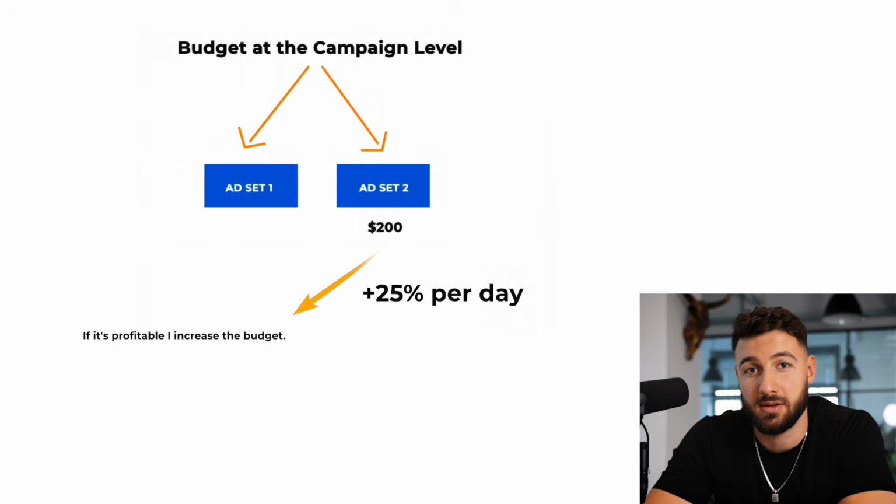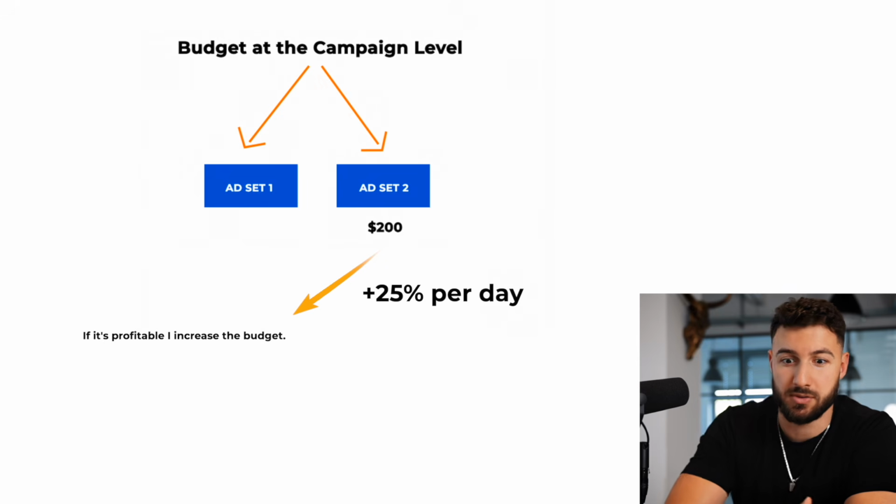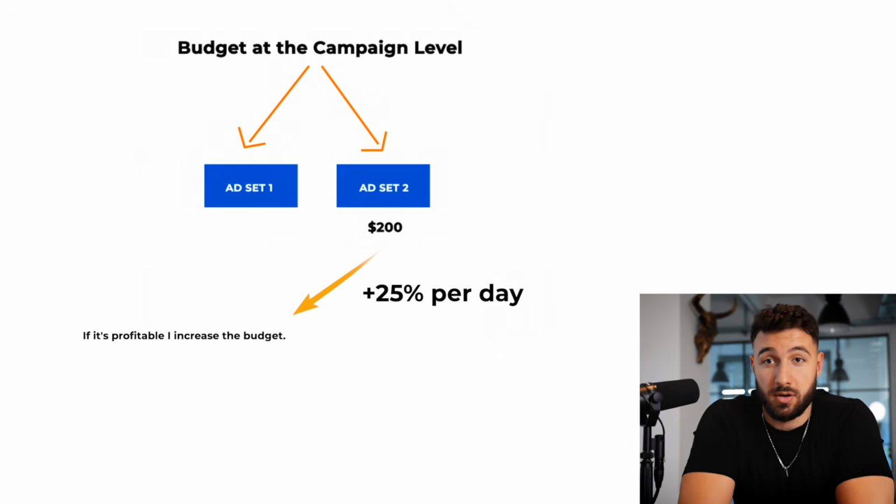That's why when you start with $50 a day, it's just going to take a little bit of time until you're even able to spend legit money. And with $200, it's just a little faster.